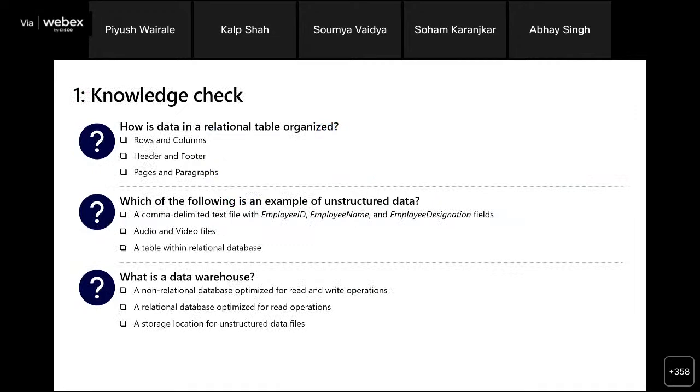Let us have a few questions. So tell me what is the answer of this first question? How is data in the relational table organized? Option A, option B, option C. Which one is correct? Just put it in the chat. A, right. So the correct option is option A. That is row and column, right?